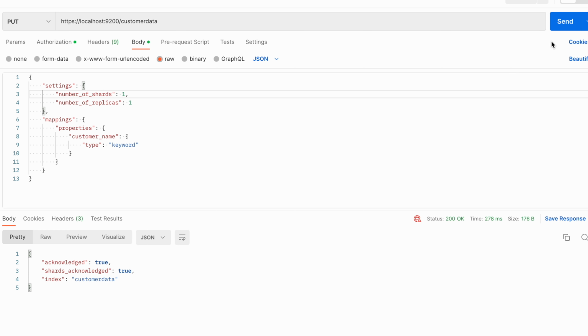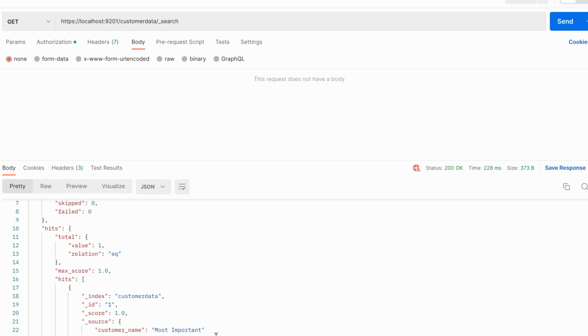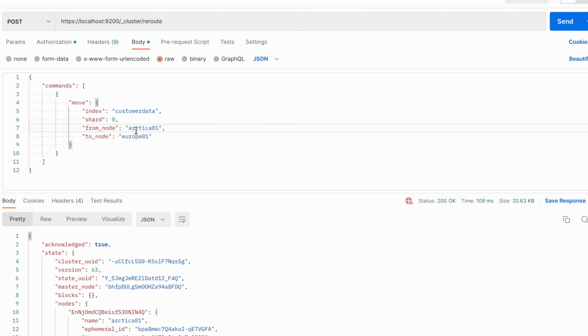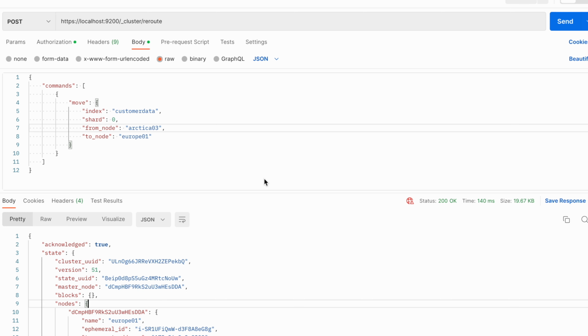Let's load the document. First, mapping. Mapping is done. Secondly, load the data, load the document. Check if document is there. Document is here, loaded. Now the shards. Arctica and Africa. Okay, let's try to change it to be in Europe. Arctica 03 to Europe. Okay, like this. This is fine.